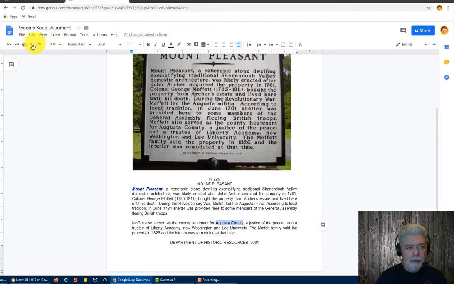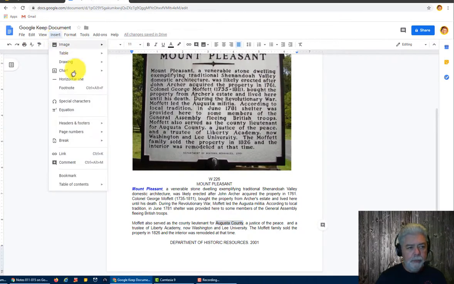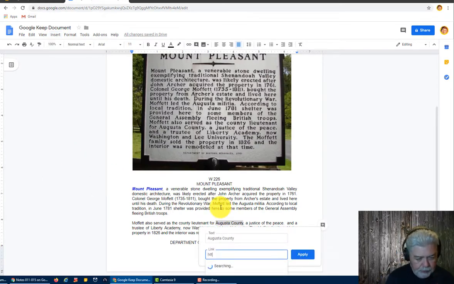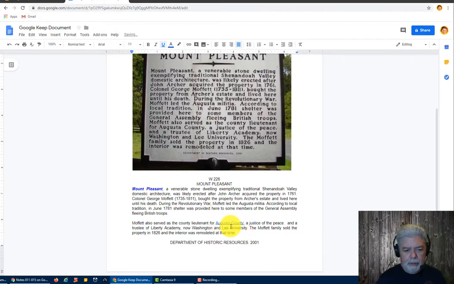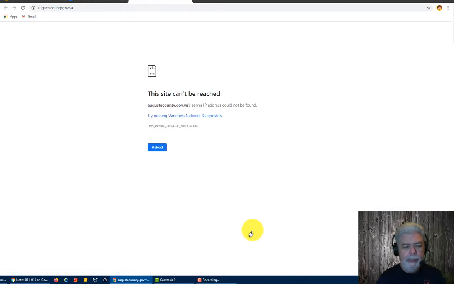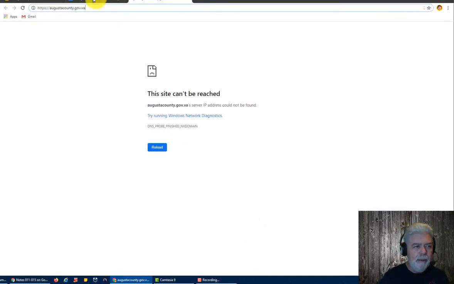So I can actually go up here, and there's other ways to do this, but I can say insert a link right here. And I'm going to try https://, or whack-whack for you smart people. Geeks, not smart people. AugustaCounty.va.gov. Is that it? Maybe it's .gov.va. Let's see if that works. So I can click it, and it'll say, okay, here's the link you put in. Now let's see how badly I did. Ha ha! Site can't be reached.